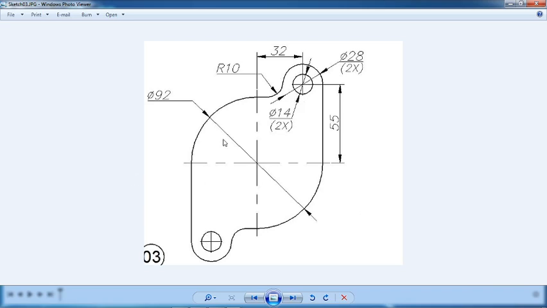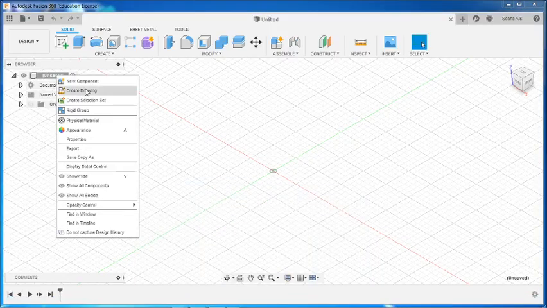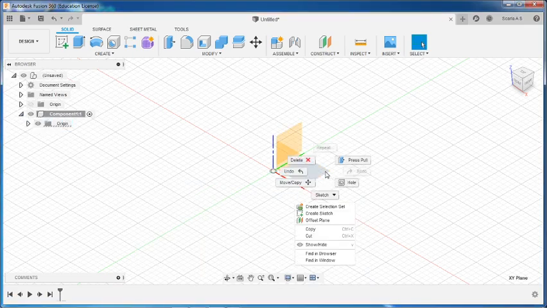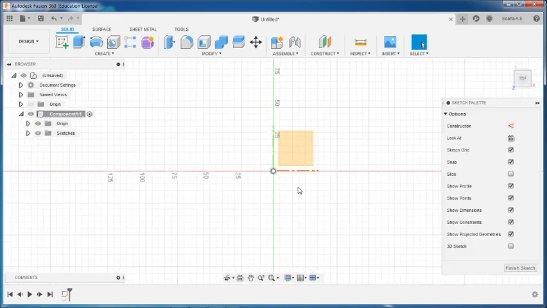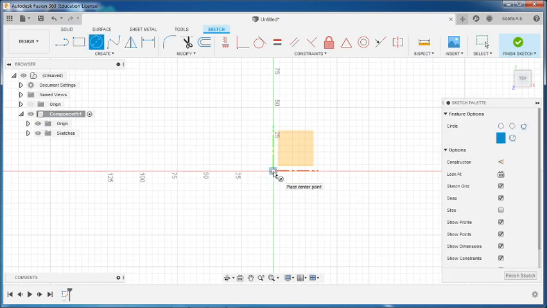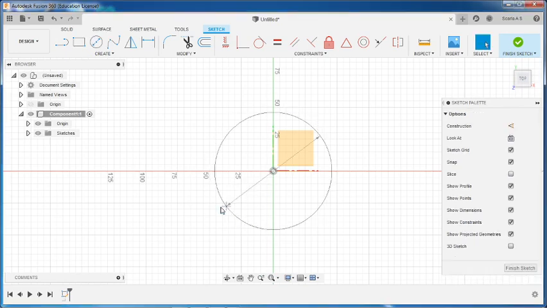27, 180. Sorry, 180 you have to rotate. So let us do that. We will start drawing a diameter 92 circle first. Select the top plane, right click, then create a sketch. Then, what is the shortcut for circle? You can press C and click on the origin and give the value as 92.